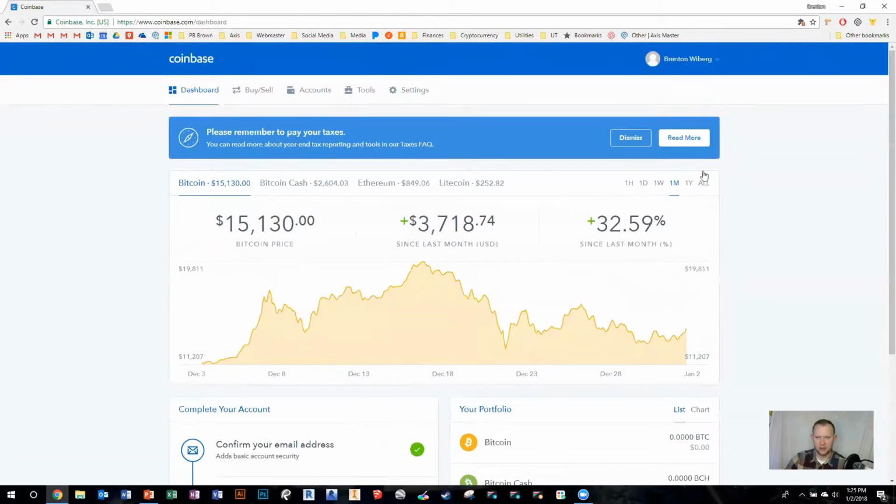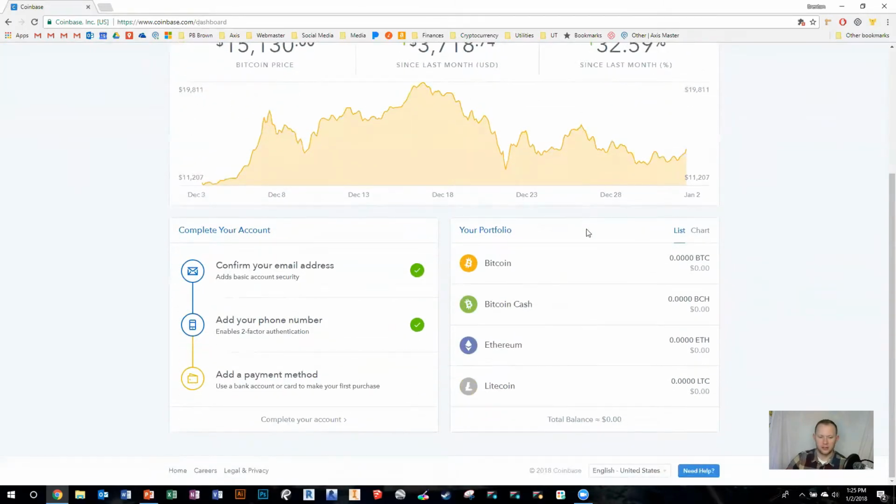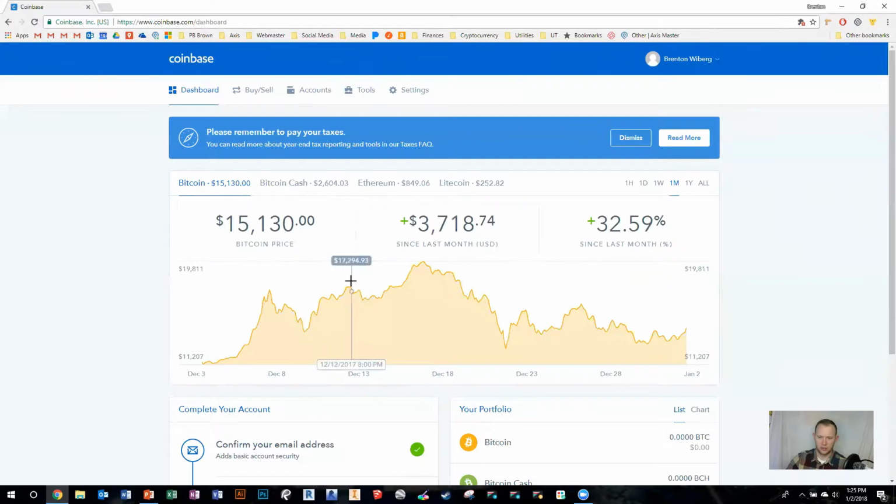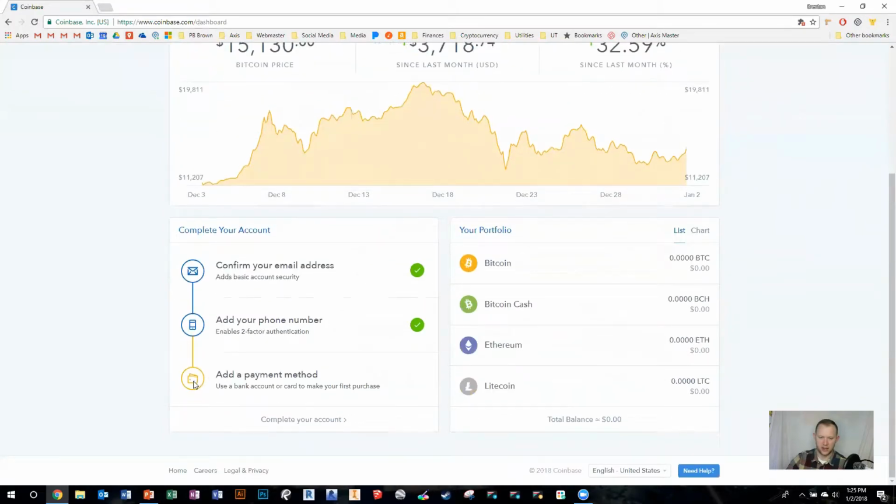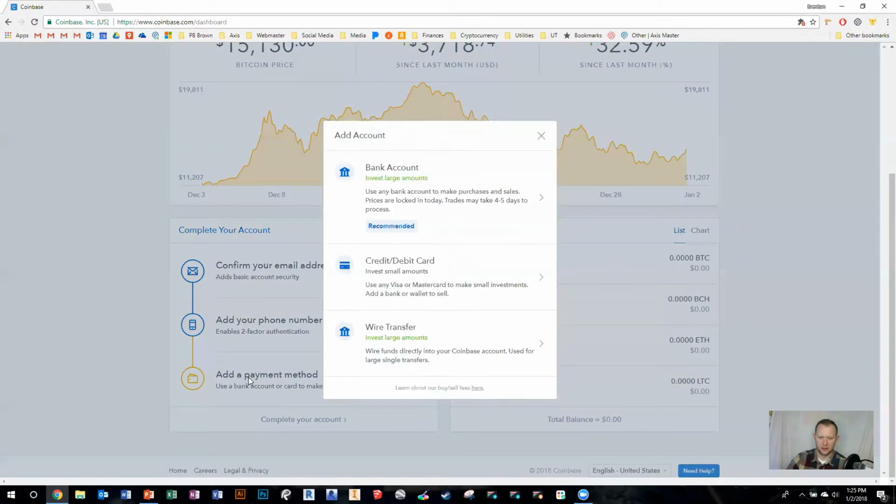All right, so now you have created a new Coinbase account. All you have to do now is add a payment method. So you can see we've done the first two steps. This is your Coinbase, and if we click here to add a payment method, we will get this dialog. So you can add a credit or a debit card, or you can add a bank account.